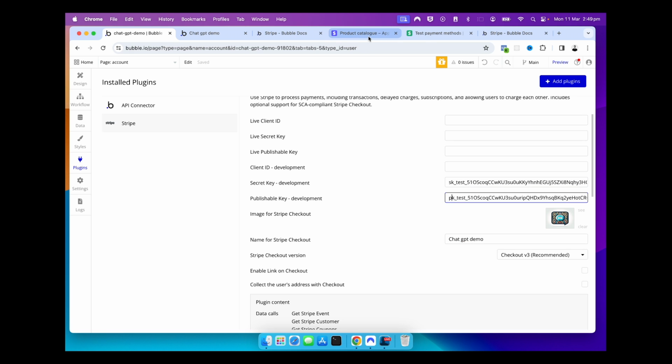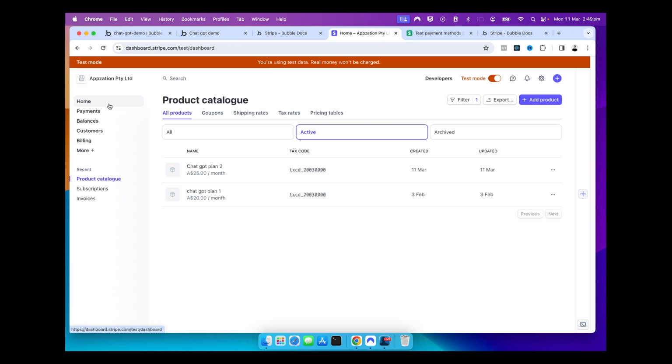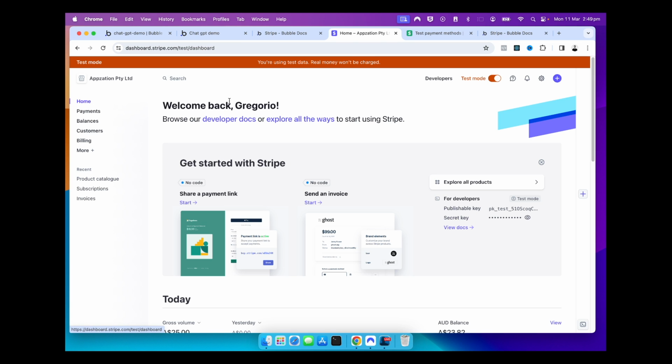I assume you have a Stripe account already set up. If not, you can go to their website stripe.com and set it up from there. You might need to add your business details and some personal information.